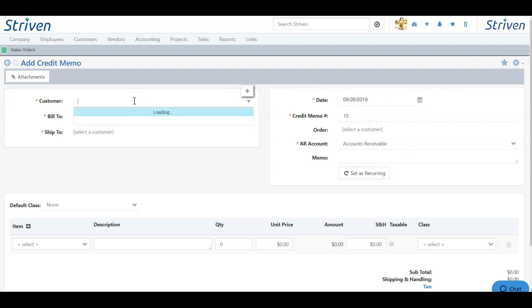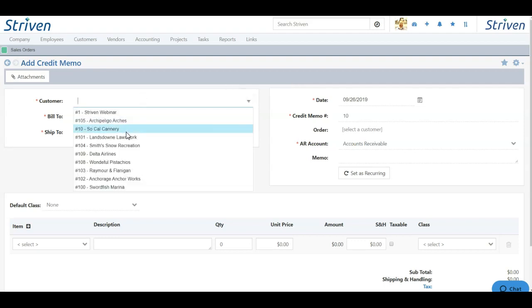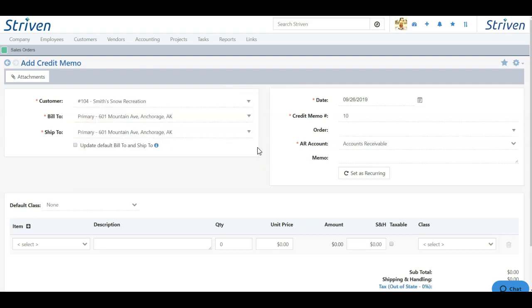To do so, add a customer in which you're issuing a credit to. Here you can reference the date in which the credit was issued, change the credit memo number, reference an open order for the customer, change your account's receivable account, add a memo, and also set your recurrence as needed.